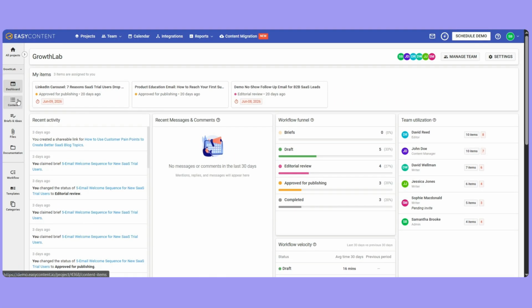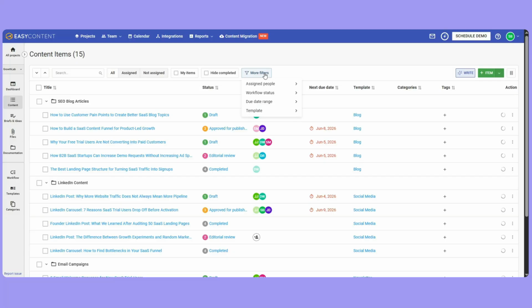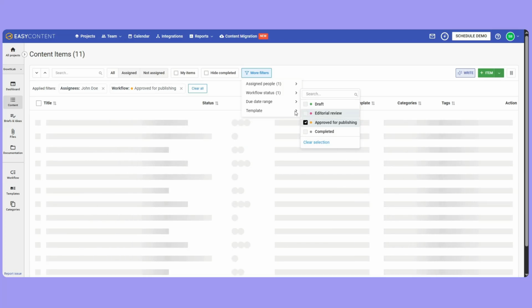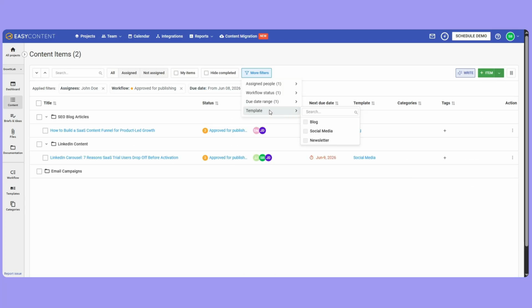On the content page, you can see all content items currently being worked on. You can filter the list by assigned people, workflow status, due date, or template to quickly find content that you're looking for, especially when managing a large number of content items within a project.